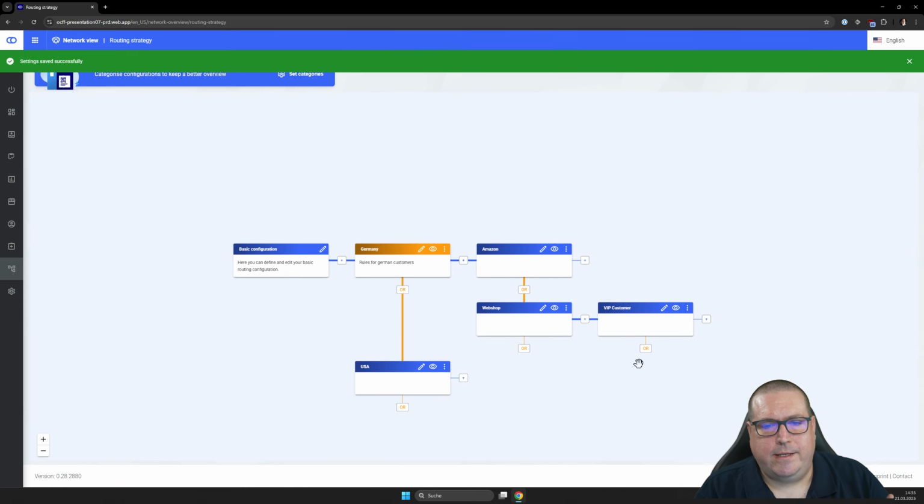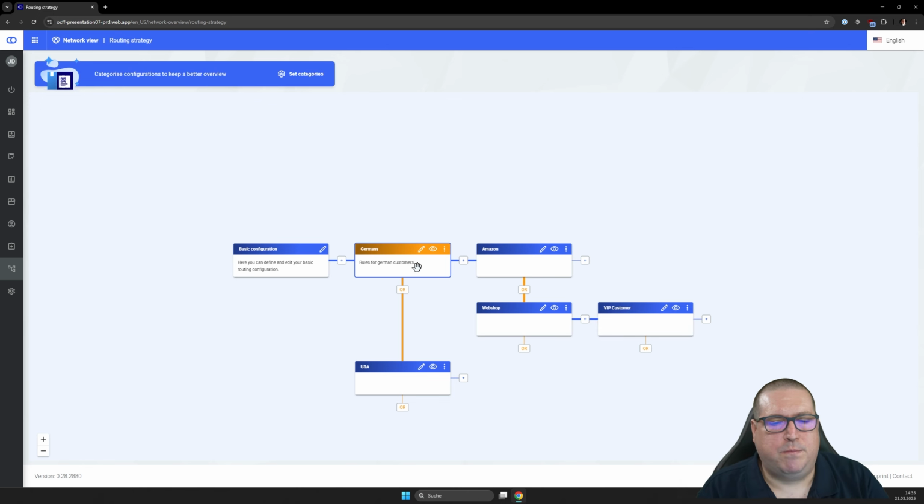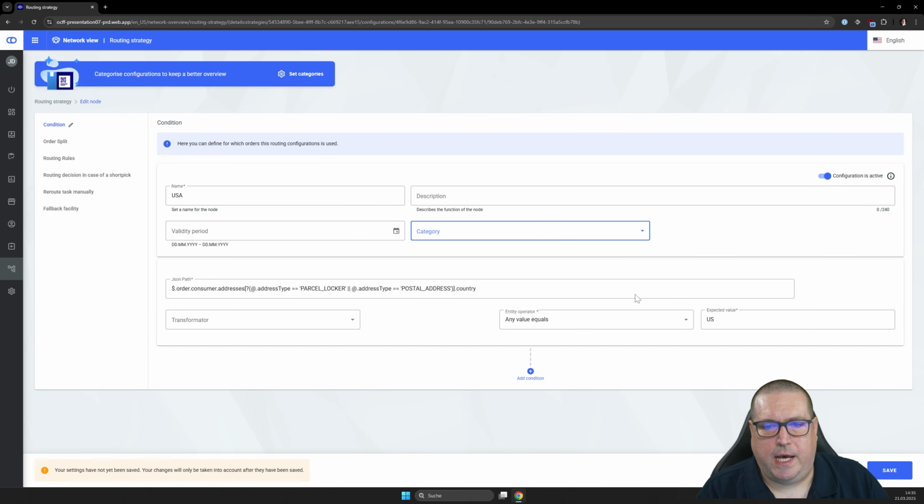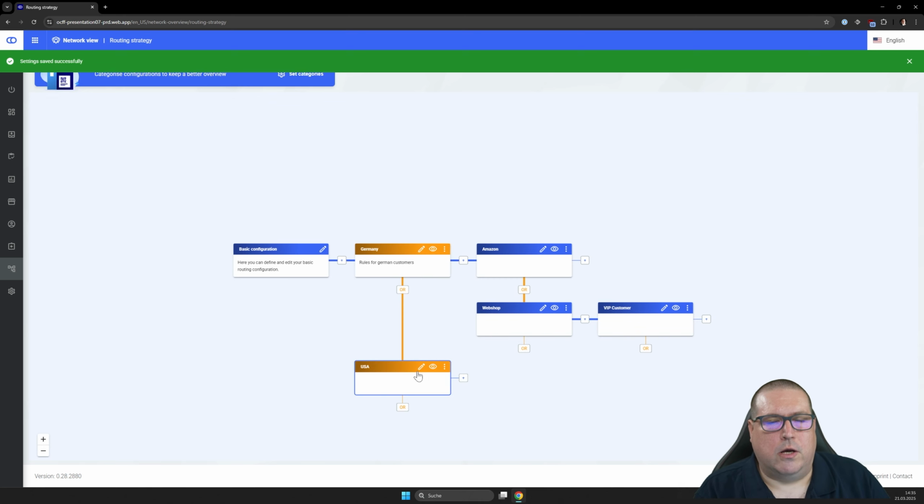So it will get this color, so it's easier to spot and see directly here. This is a country specific node. Same as for the United States. Let me add the country here as well. We save that. And this gets color coded as well.